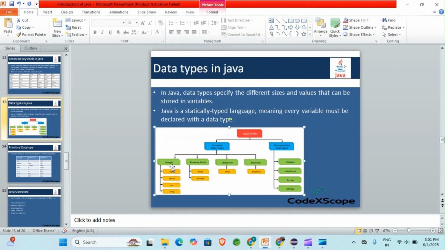In integer we have the sub data types byte, short, int, and long. The size of byte is 1 byte, the size of short is 2 bytes, the size of int is 4 bytes, and the size of long is 8 bytes. Next is the decimal data type, which has two types, float and double. The size of float is 4 bytes and the size of double is 8 bytes.